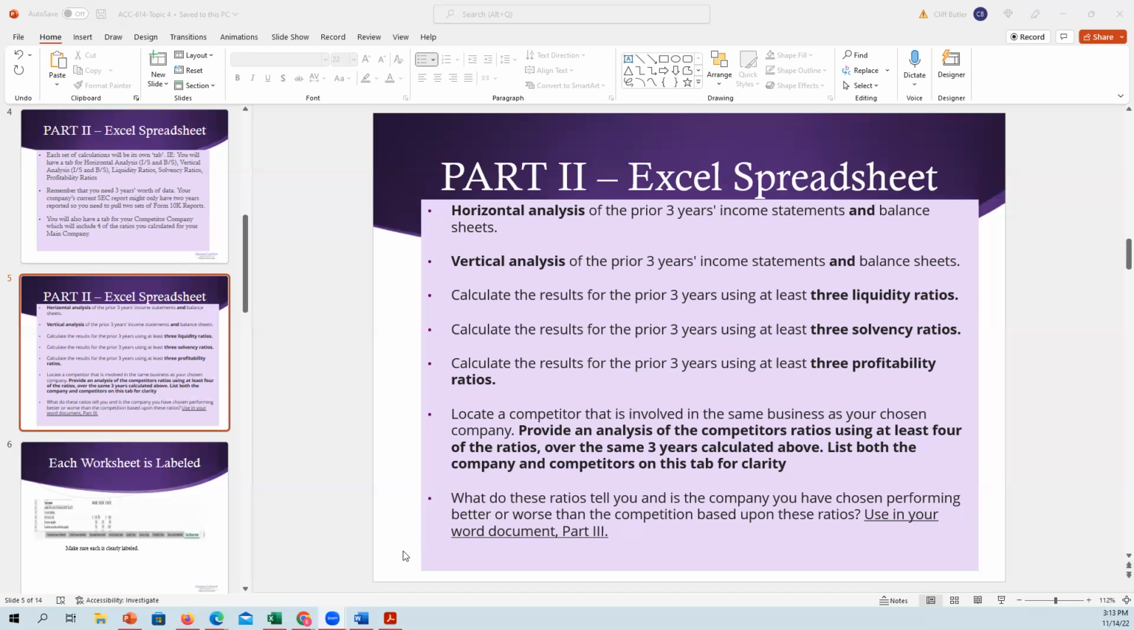Now think about this. It's more than just creating ratios. Anybody can do that if they're given the proper knowledge and they know the formula. But you have to look at those ratios and look at what those ratios are made of. And what do these ratios tell you? And is the company that you've chosen performing better or worse than the competition based on these ratios? So you will use the ratios in part 2 to complete the part 3 Word document.